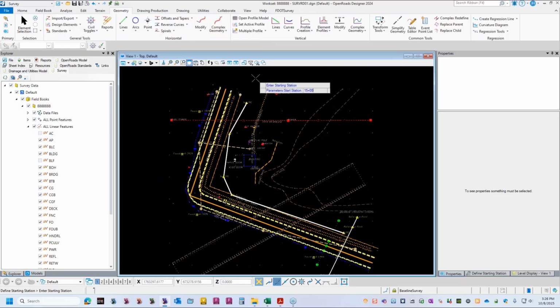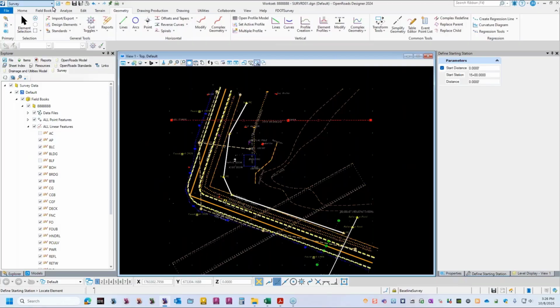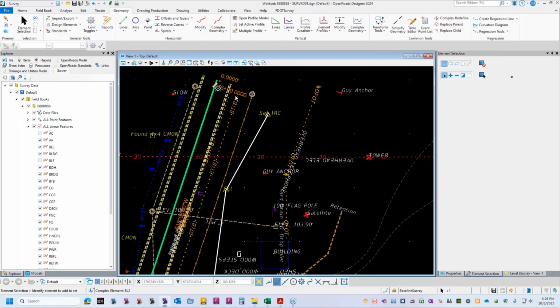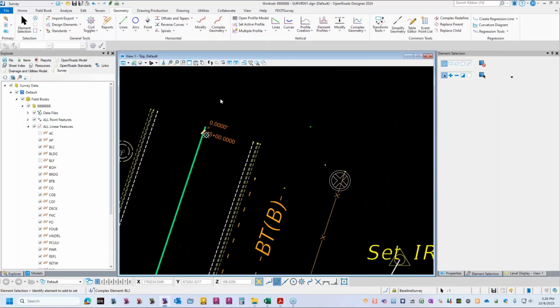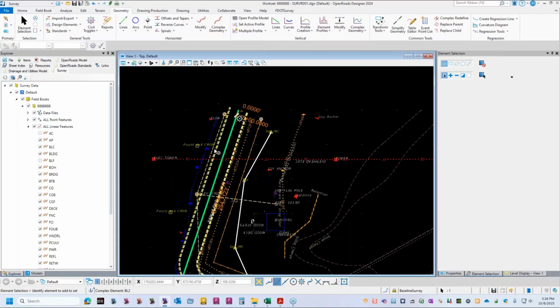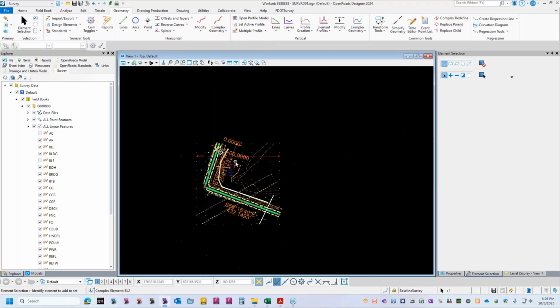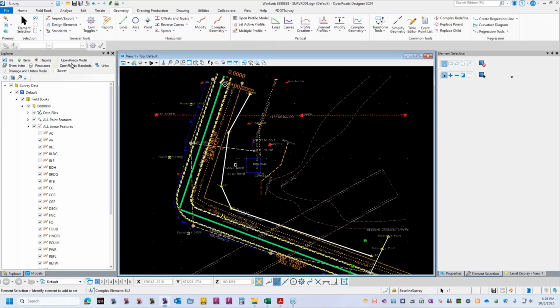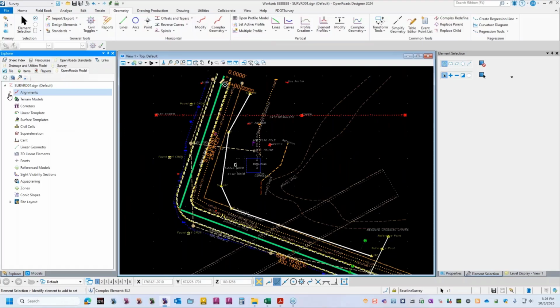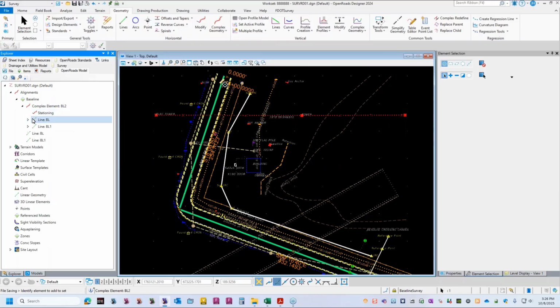Okay. Select that. So now when I select it and look at it, you're going to see it has a 15 plus 00 in it, and it's going to be all the way through. Okay, so I have an alignment, I have it stationed. If I look at OpenRoads models, I'm going to see that alignment and I'm going to see that stationing.